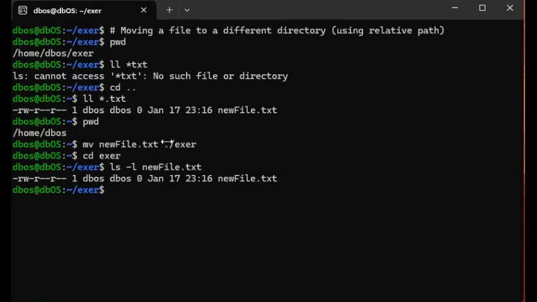So again, one of the meanings of the dot in Linux is current directory. So I want to move it from this current location. Oh, no, sorry. From the home dbos. It used to be here, and I moved it to the exer directory. Okay, so we have looked at two examples of moving a file. One is using an absolute path, the other is moving to a relative path.